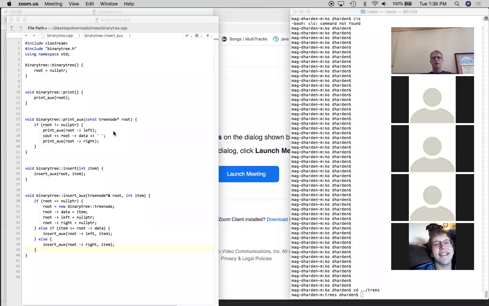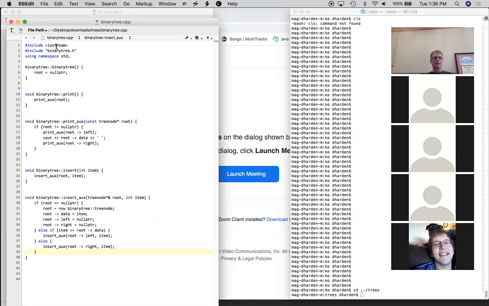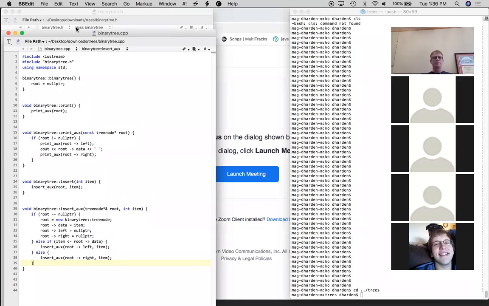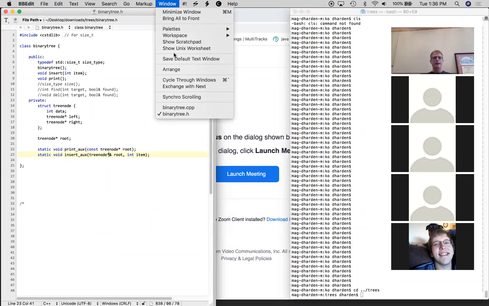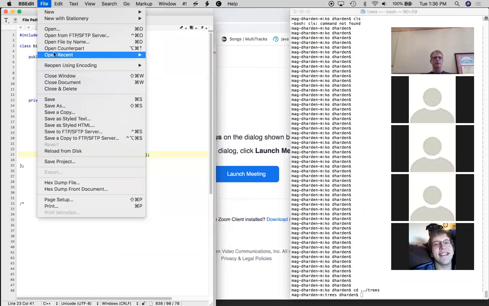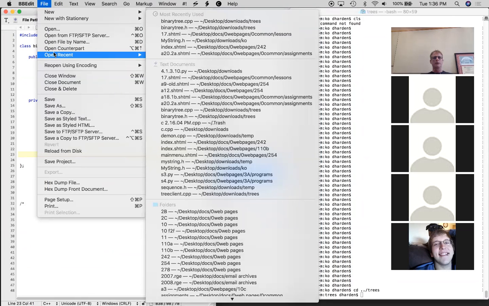All right, so share screen. So here's the code we were working on last time. So if we look at, oh, I was about to say if we look at the client, but the client doesn't seem to be there. There we go.